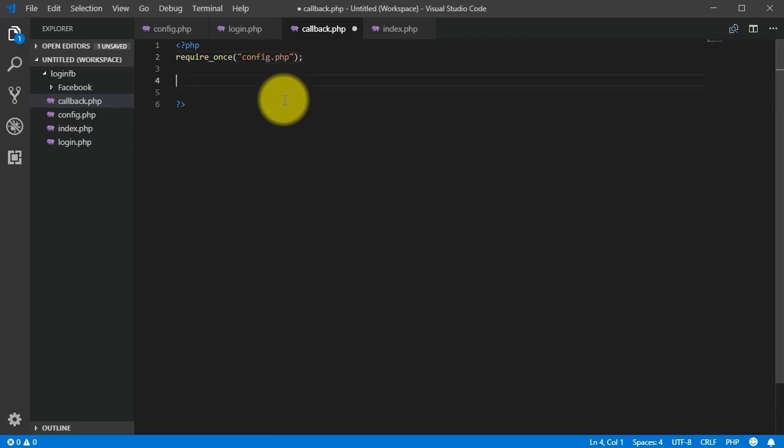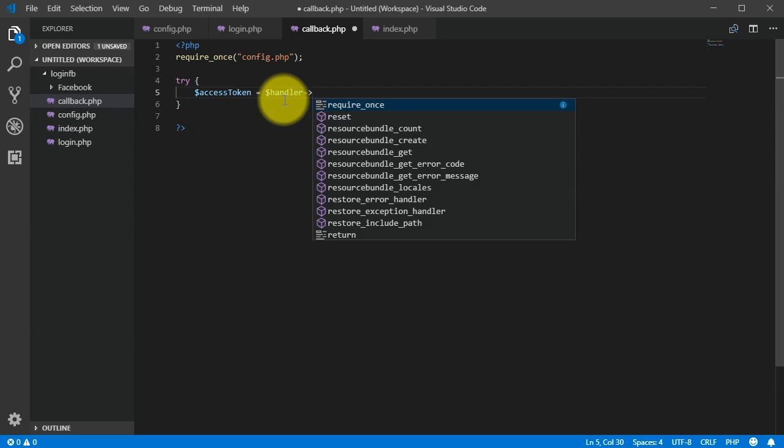Config.php, and now we will have a try method. So we will try to get the access token. So we have the access token variable, and then here we're using our handler. We will get the access token.